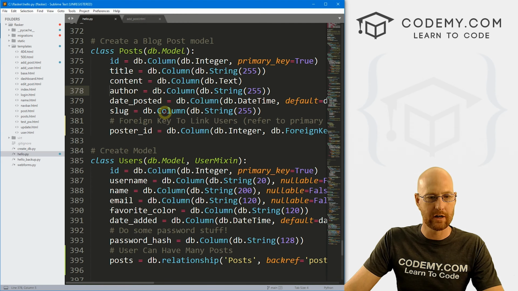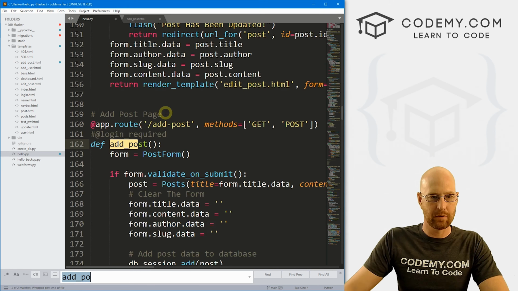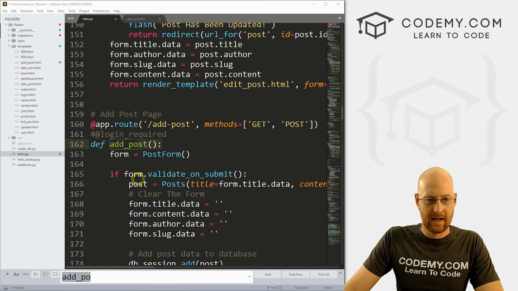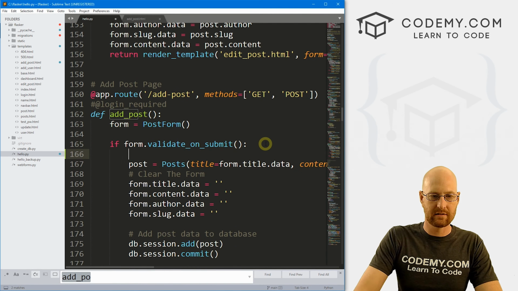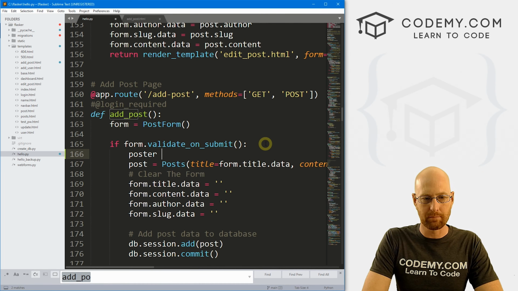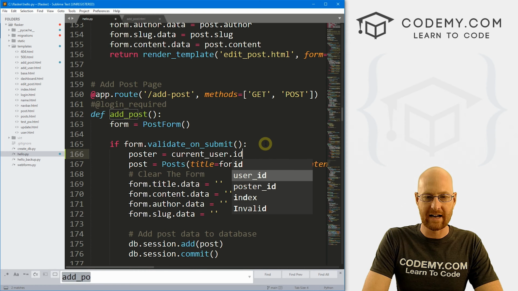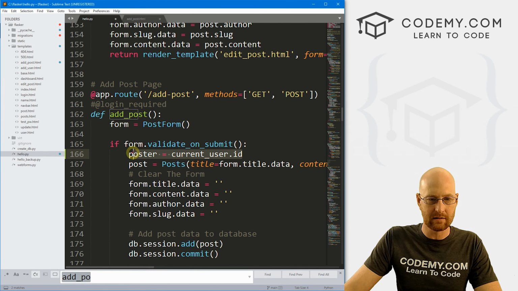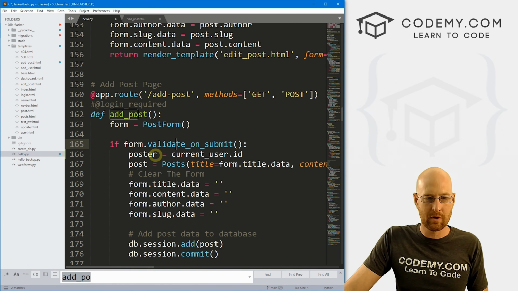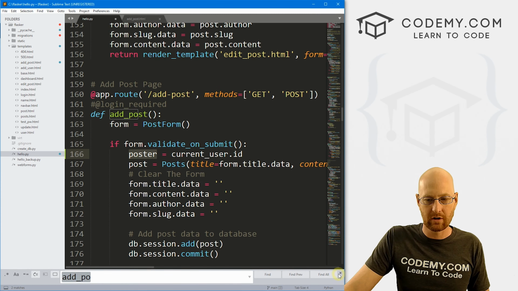Let's head back over to our hello.py file, and let's search for our add post function, and here it is. And here's where we're posting to the database. And I'm going to create a variable called poster, and I'm going to set that equal to current_user.id. So this is whoever's logged in at the moment. This is their ID number. We're going to assign it to this variable poster.